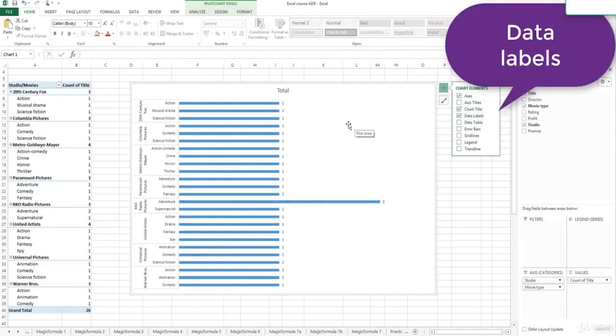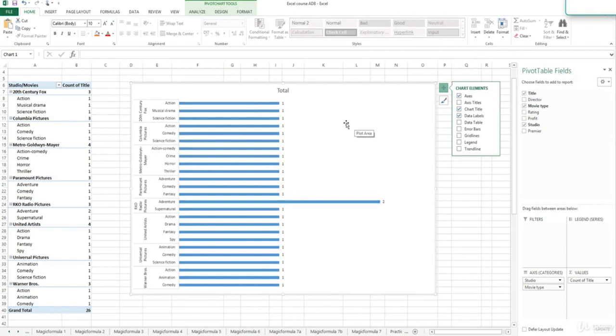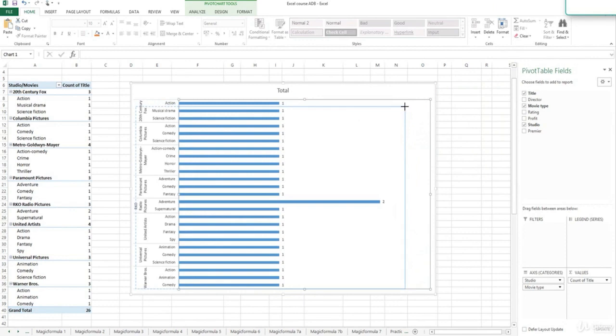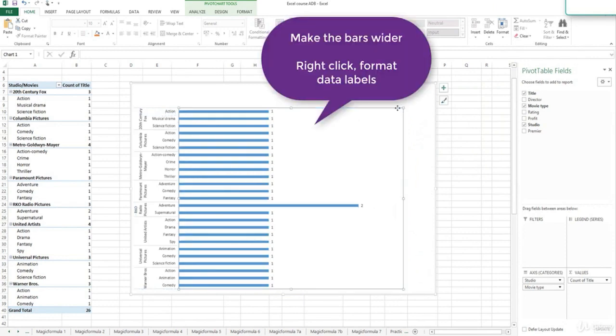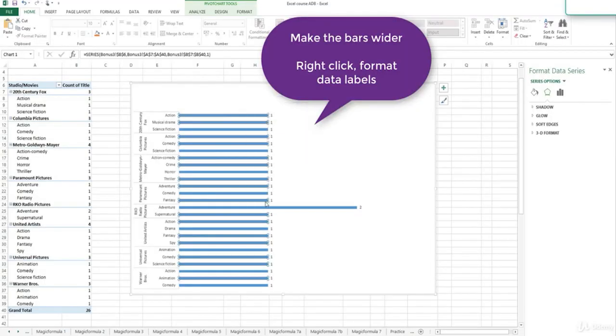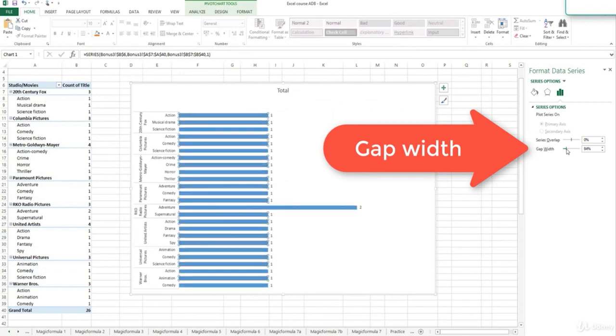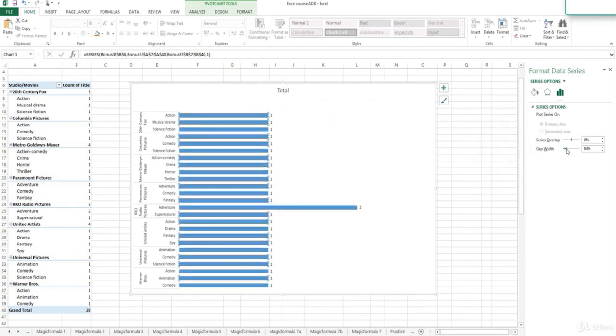I want to make this plot area a bit smaller, so the data label doesn't overlap the bar, and I also want to make these bars wider. To do that, I will right click on a bar, press Format Data Point, and I'm going to decrease the gap width. As you can see, it makes the bars bigger and the gap smaller. I'm going to add the title here.